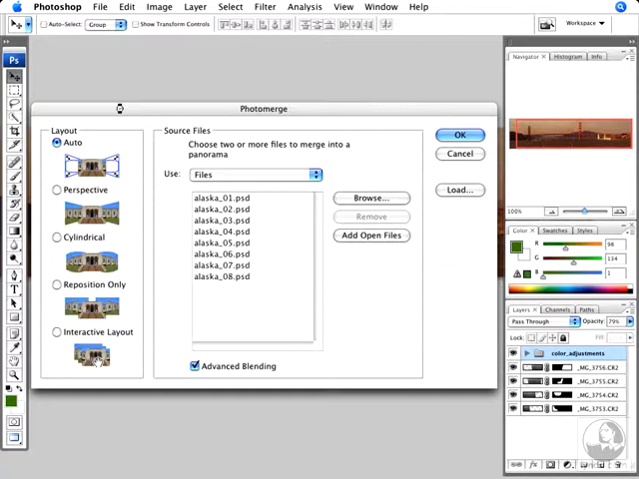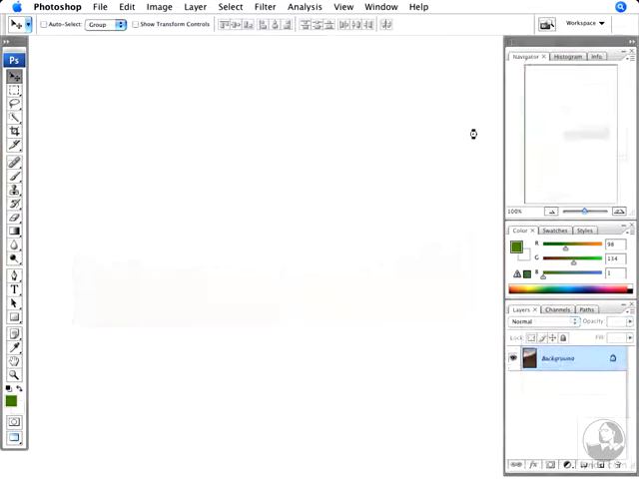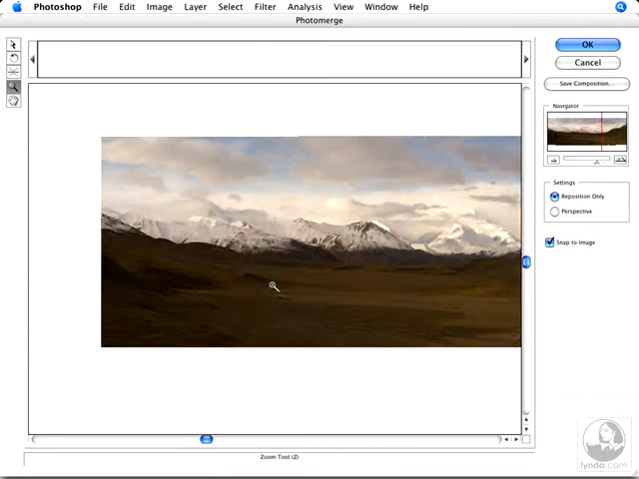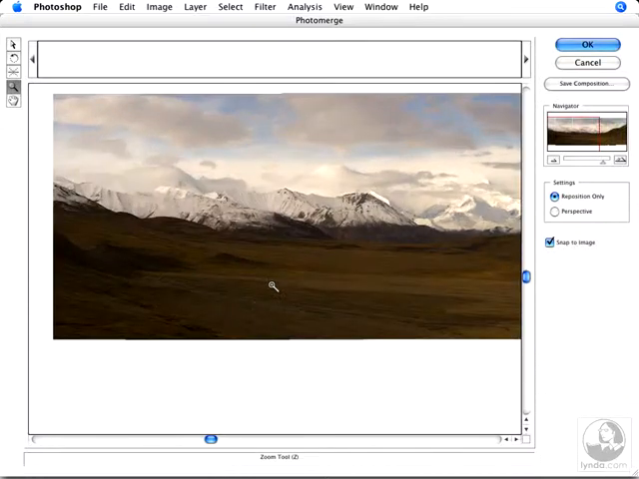From here, we have a handful of different options. On the left-hand side, we have some layout options. I'll choose Interactive Layout, Advanced Blending, and click OK. In this interactive layout mode, I have a number of different tools: the Select tool, Rotate tool, Vanishing Point tool, Zoom tool, and Hand tool. I'm going to click on the Zoom tool and zoom in a little bit to see how good of a job PhotoMerge has done. Once I'm satisfied with the results here, I'll click OK.